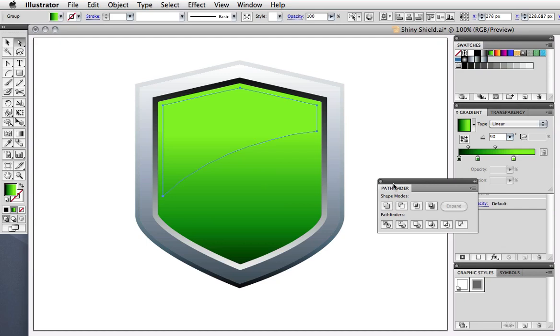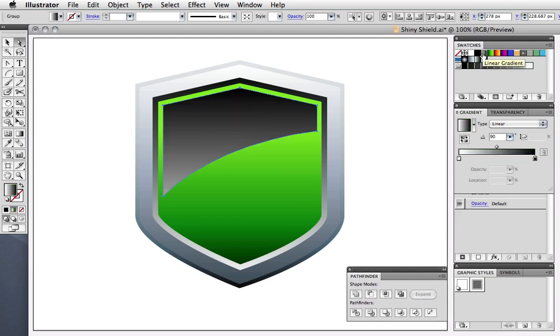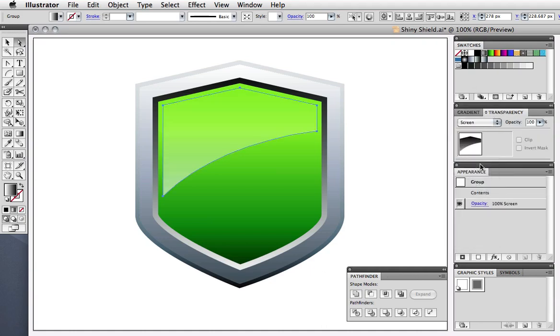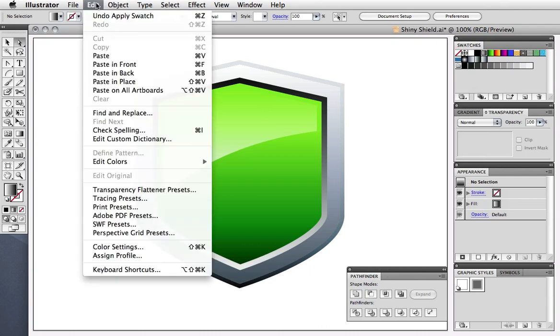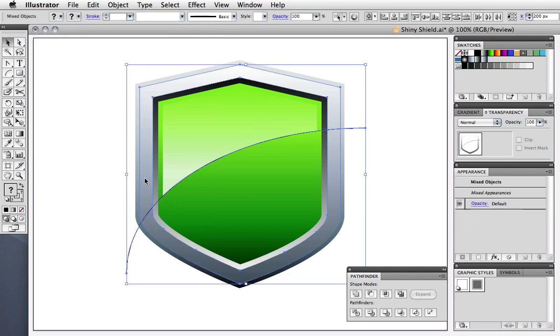Now fill the highlight shape with the black and white linear gradient, then go to the Transparency panel and change its blending mode to Screen, and knock down the opacity to about 80%. Adjust the gradient with a gradient tool if necessary, so it looks like a glassy glare. Now we're going to add a highlight to the main shield shape, so go to Edit, Paste in Front to paste the arc exactly in the same position it was when you copied it. If you forgot to copy it, you'll have to go back a couple steps and start over.